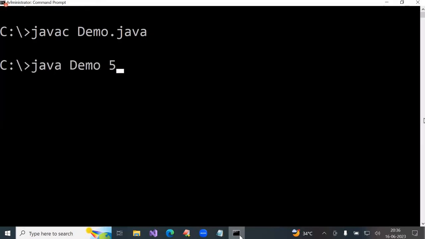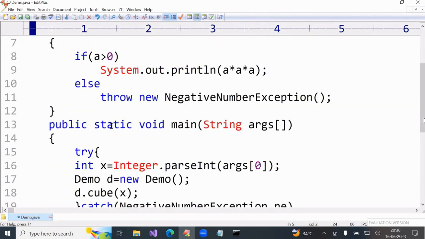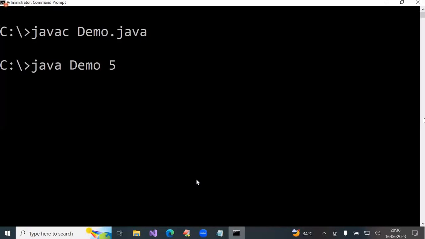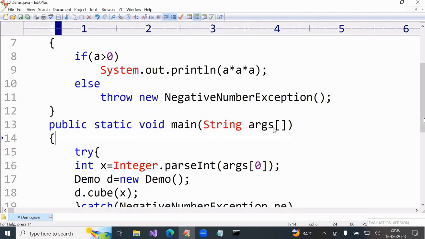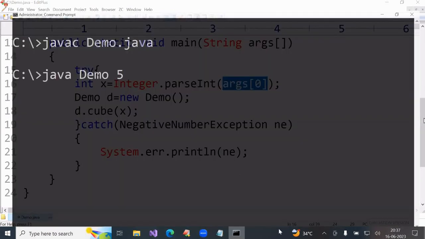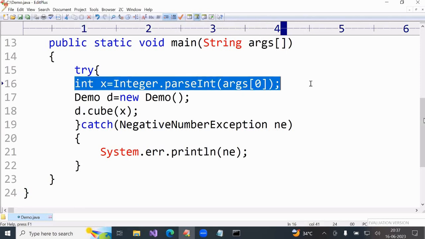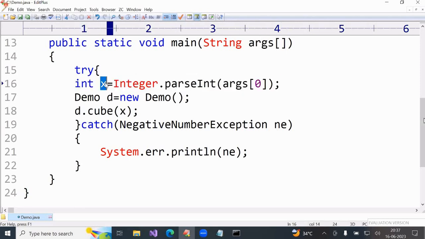Now, if I pass like this, what will happen? See, compilation success. There is no syntax error. Execution: java Demo 5. Then Demo class loaded, open brace executed. Main method called. This 5 is received by args. It is an array. Try block open brace executed. Args of 0 is the first argument. Args of 0, 5, in string format, received here. Converted to integer format. That x contains 5.